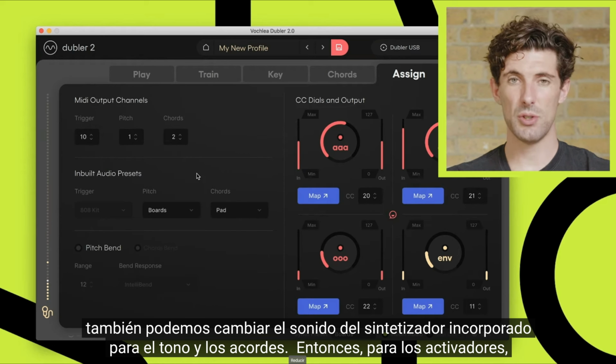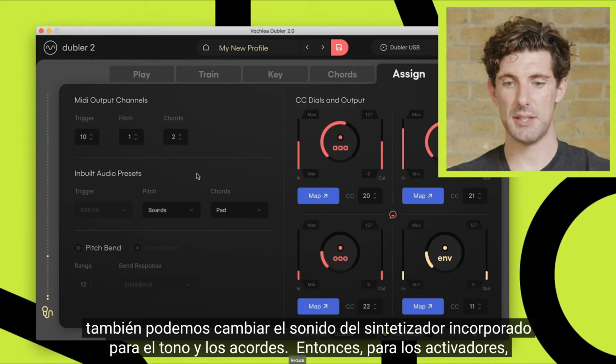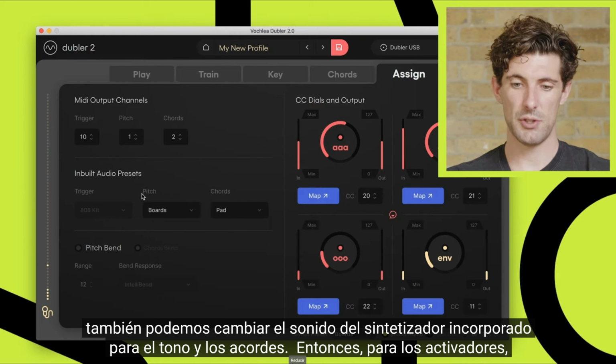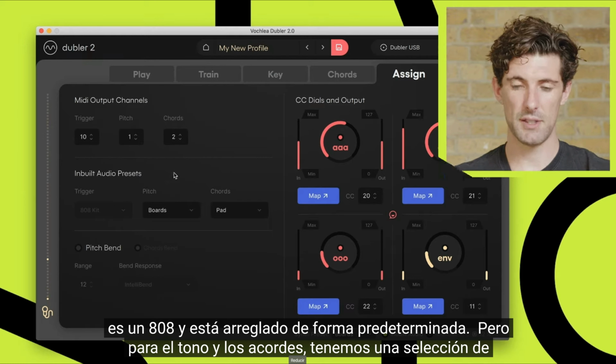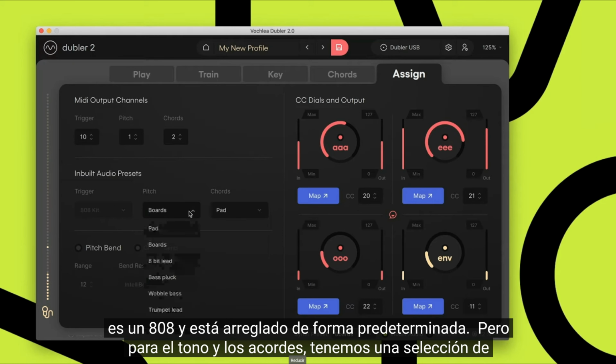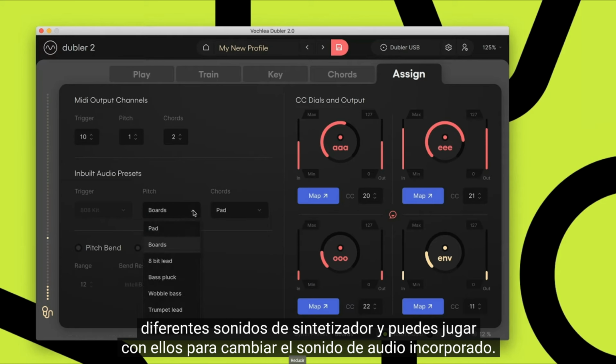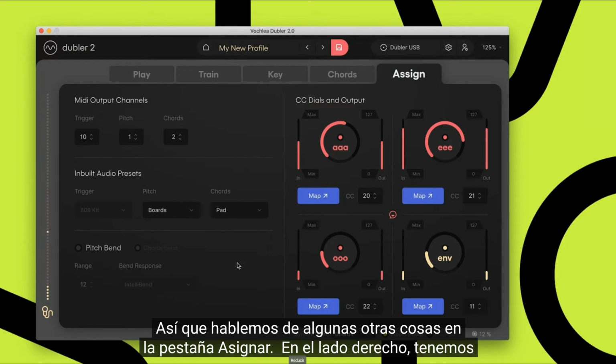Underneath here, you'll see that we can also change what the inbuilt synth sound is for the pitch and chords. So for triggers, it's an 808 and that's fixed as default. But for pitch and chords, we've got a selection of different synth sounds, and you can mess around with those to change the inbuilt audio sound. So let's talk about some of the other things in the Assign tab.